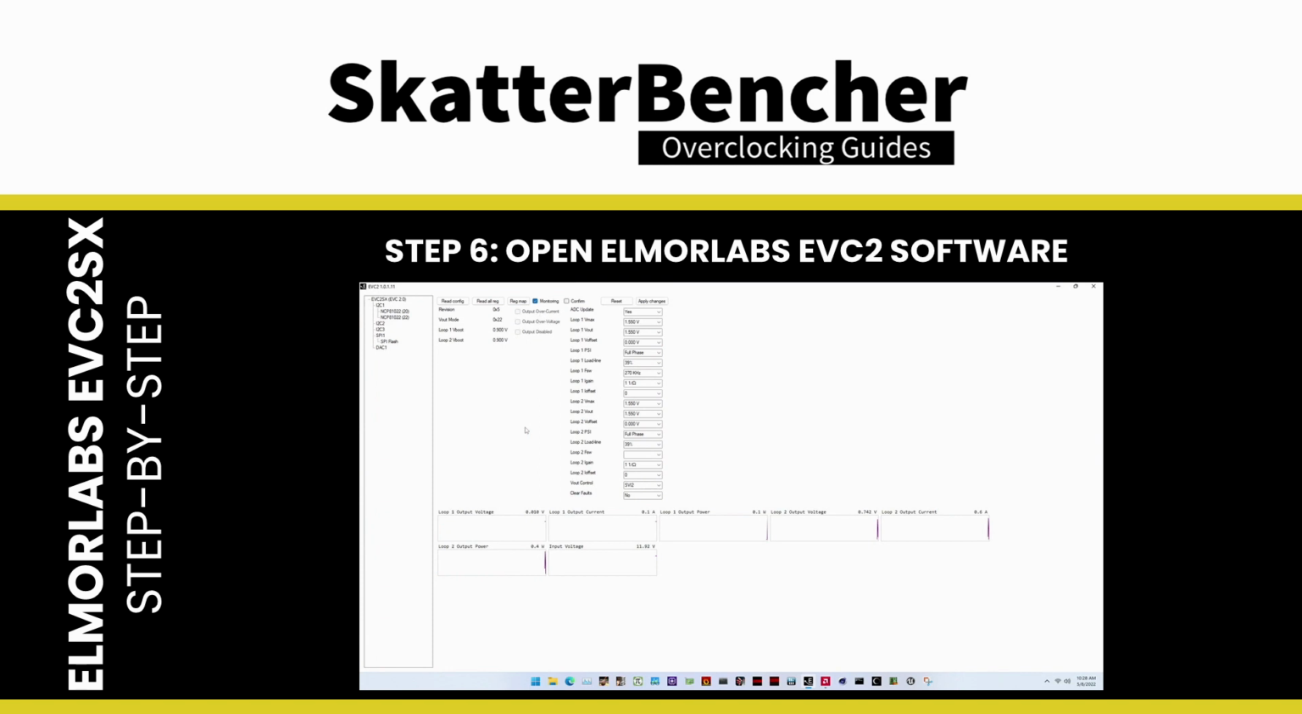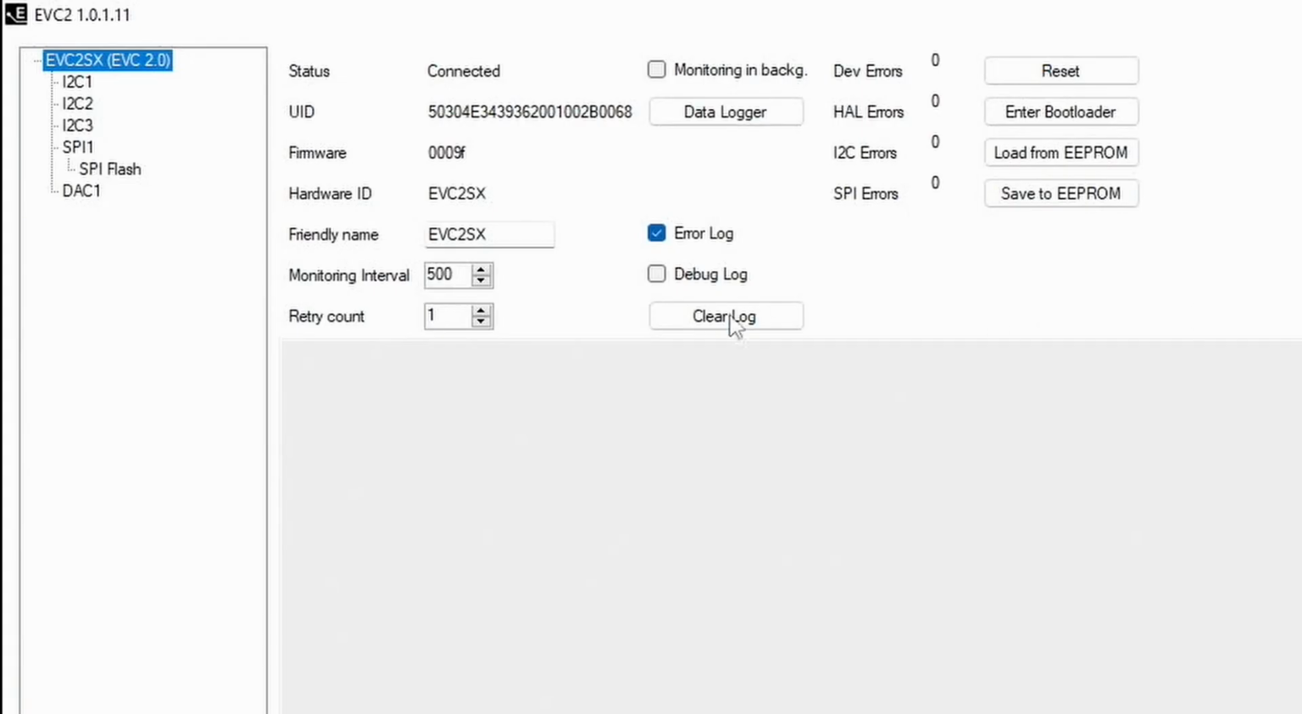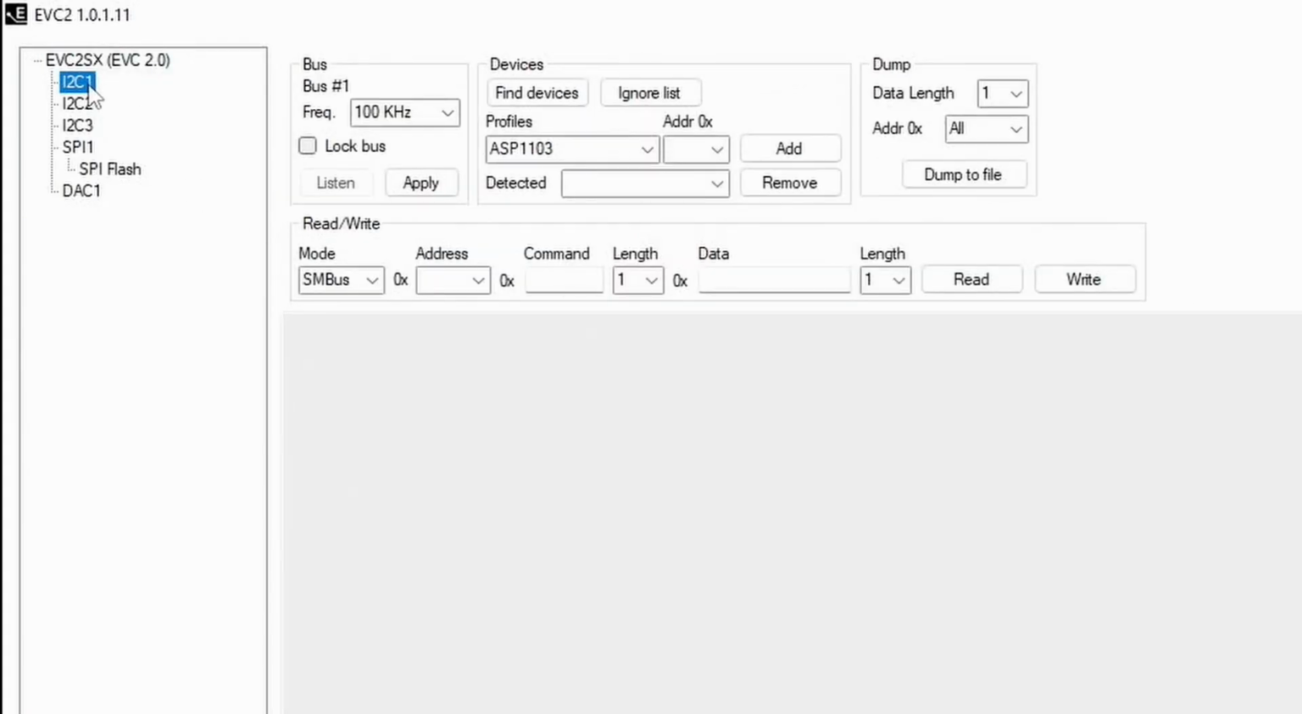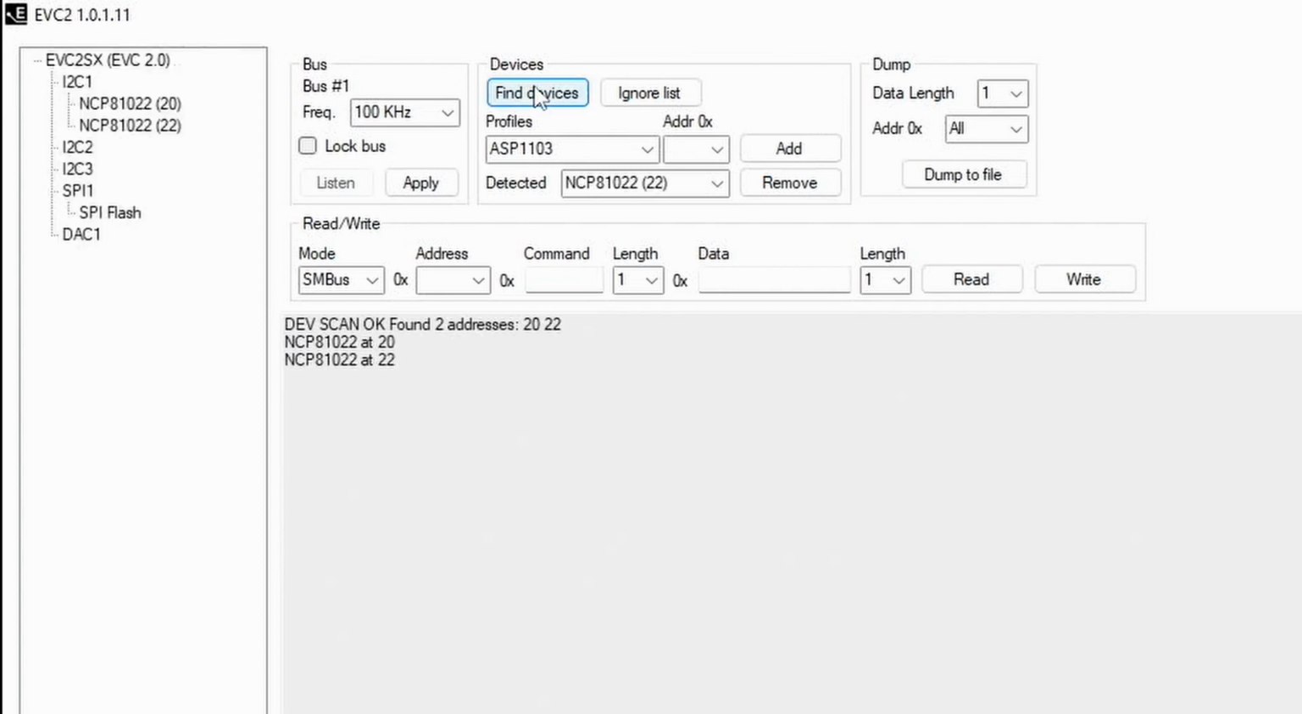Step 6. Open the ElmorLabs EVC2 software for voltage monitoring and control. You can find the relevant controls under the I2C submenu items. First, click Find Devices. That will check if any supported devices are present on the I2C bus.